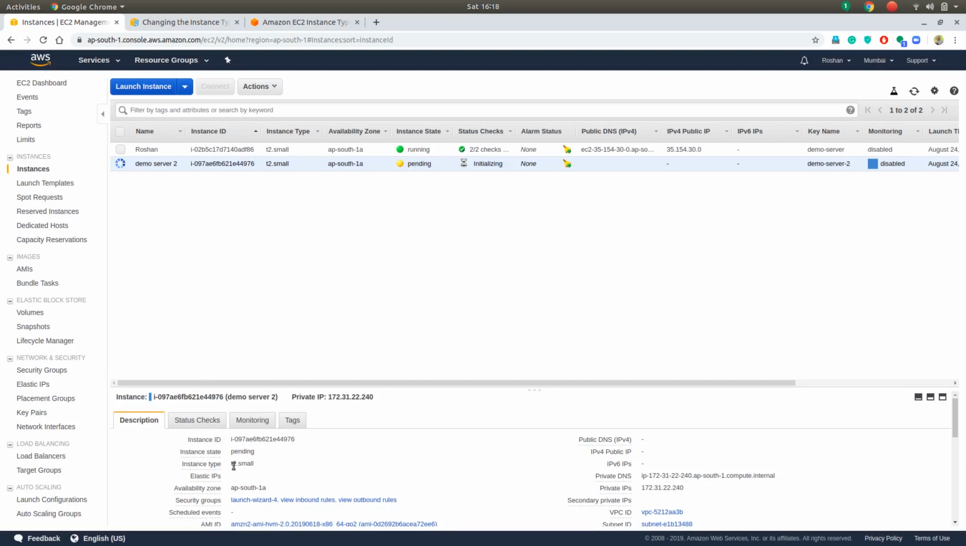See here guys, the instance type is changed to T2 small, and it is also showing public DNS, so it is actually initializing. AWS will give the new IP here, so we have to wait for some time. Okay, now it is running, and here you can see this is the public DNS newly assigned to my machine as I have started the instance. This is because I did not have an elastic IP.